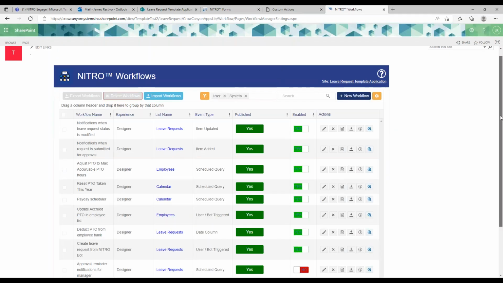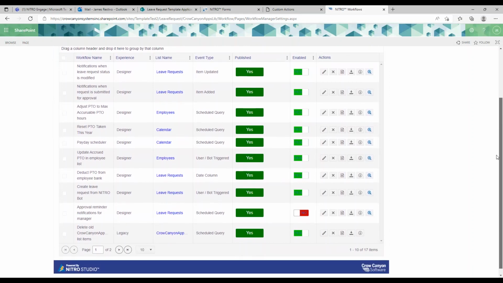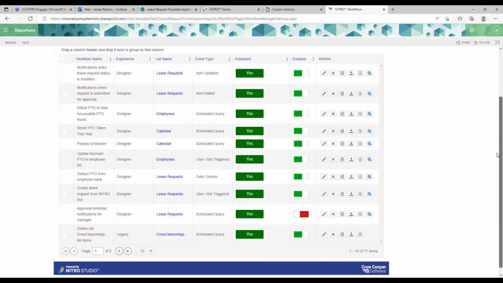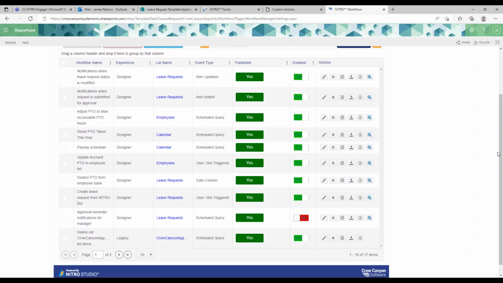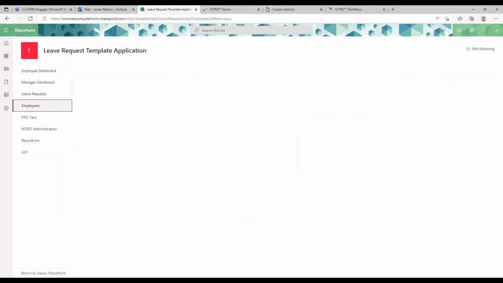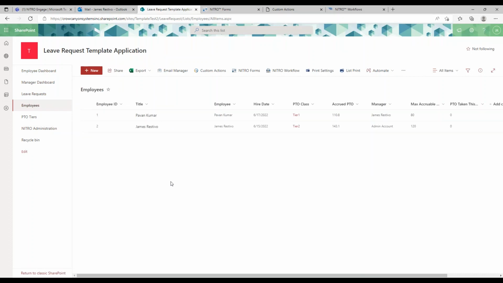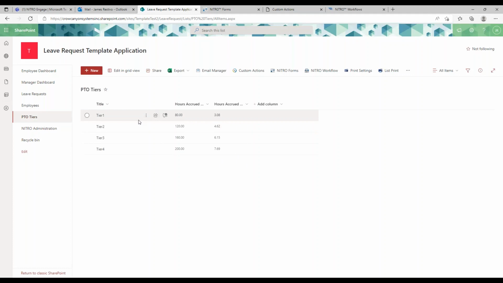Sorry about that. The other piece of the leave request system we built here is that we've built in a way to automatically calculate people's PTO. So I'm going to leave this open for a minute and go back to our system here. We populated it with just a couple of employees for demo purposes, but for a team of 5 to 10 to 20 users, you could add them in here and calculate their PTO based on their PTO tier.